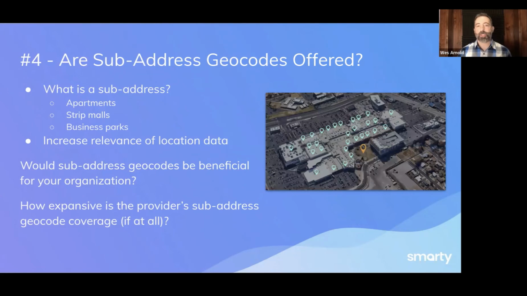Number 4, are sub-address geocodes offered? What is a sub-address? A sub-address could be the apartments, storefronts at a strip mall, suites at a business park. You can see on the right here an illustration of what we're talking about, where this is University Mall, not too far from here. And with a different provider, what you get is the one geocode. That's the gold pin there. And you get just that one geocode to cover the whole thing. But with Smarty Streets, you get sub-addresses where you can get each storefront. And that increases the relevance of your location data, and it helps inform your policies more and your decisions.